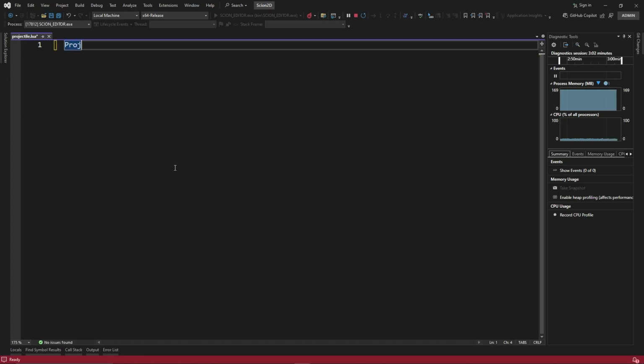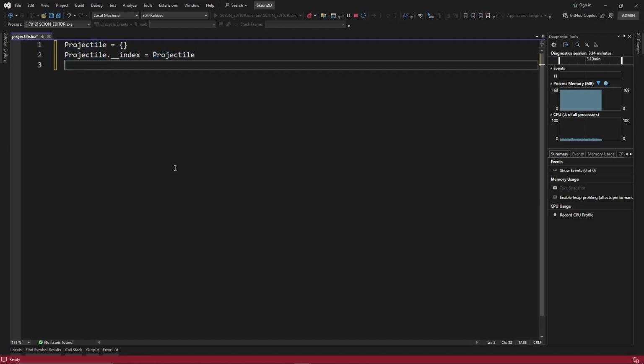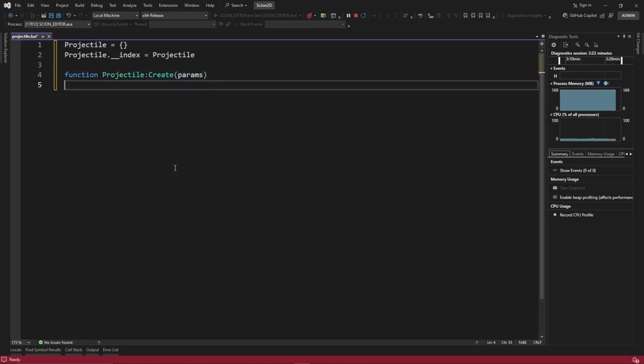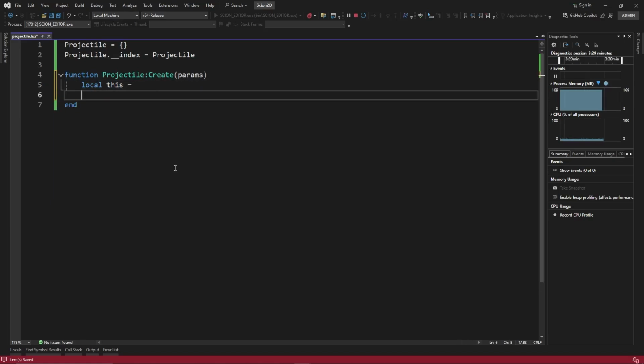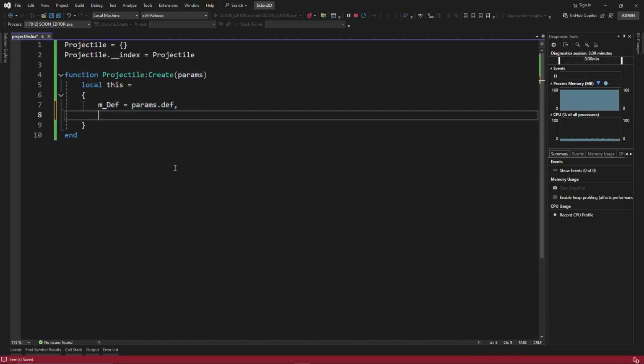If you made it this far in the series, you should be able to make a simple Lua class by now. So it's just projectile is equal to a table, then we want to say projectile.index is equal to projectile. Then we want to do our create function. So it's just function projectile.create, and that's going to take in some parameters. And we're going to have our local this, which is going to be our member variables. And what we're going to have is our definition, that's just going to be params.def. Then we're going to have the direction, params.dir.